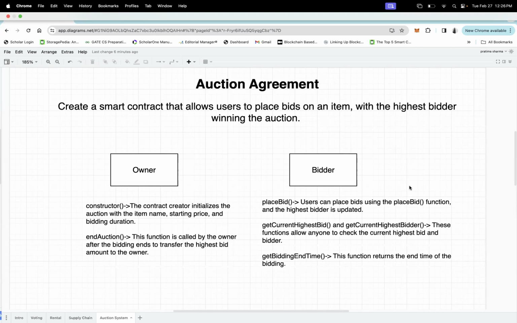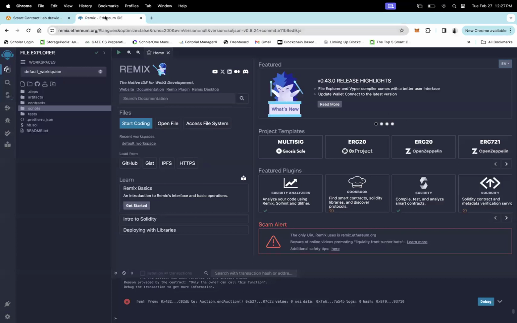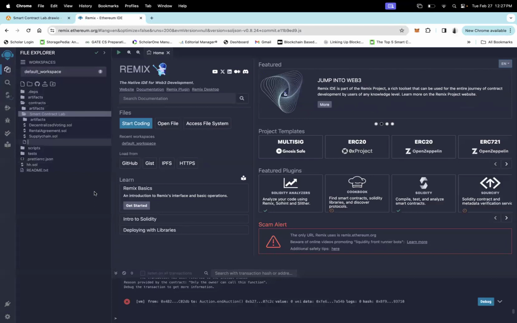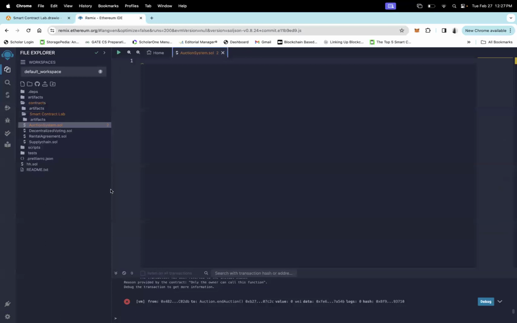So let's open Remix IDE and start the coding part. I have already opened Remix IDE in this tab. Then we'll go to the smart contract lab folder, and here I'll create one file and name it auction system, like this. Now this auction system file is here.